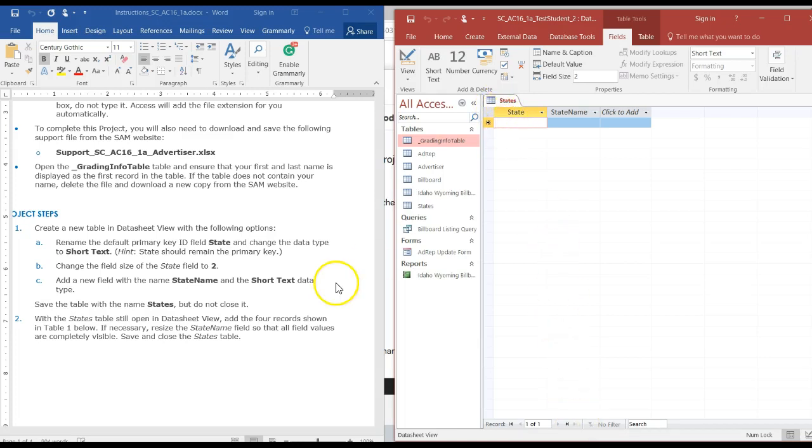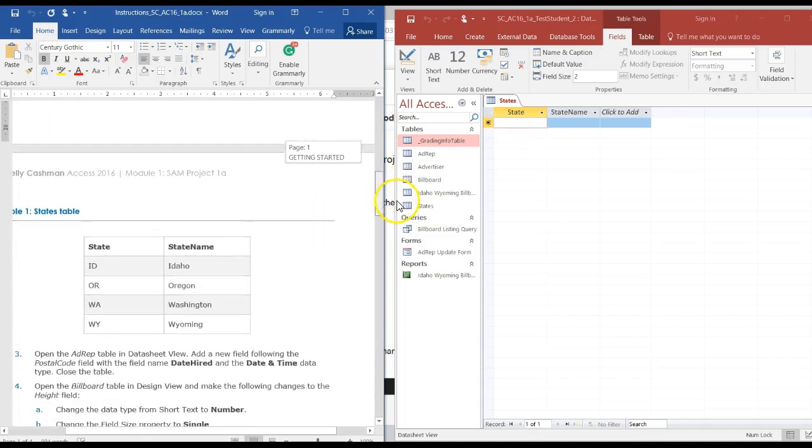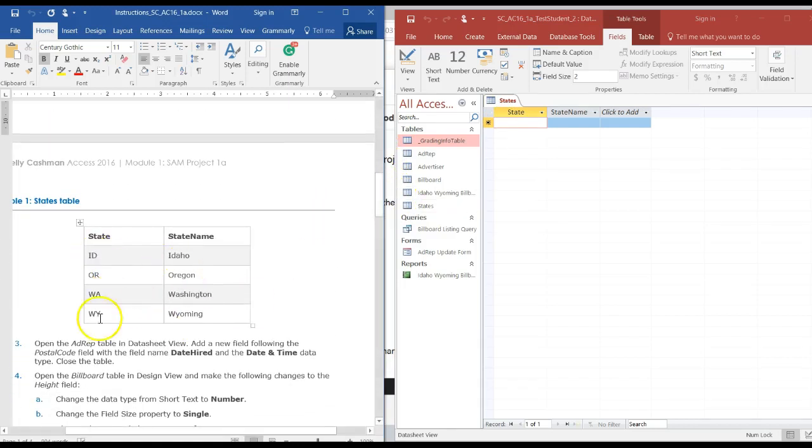So for now, let us follow this step and enter these records that are given. We're going to enter these 4 records in order. So double click below the state. This is your record 1. The state is ID, the 2-letter state abbreviation, and then the expansion of ID, Idaho.